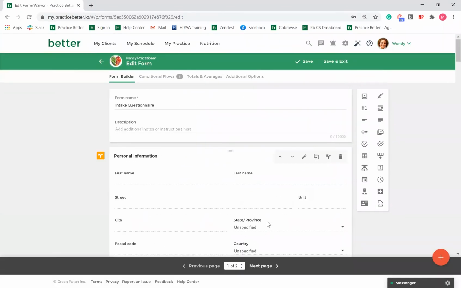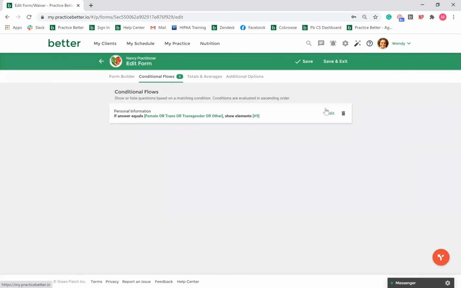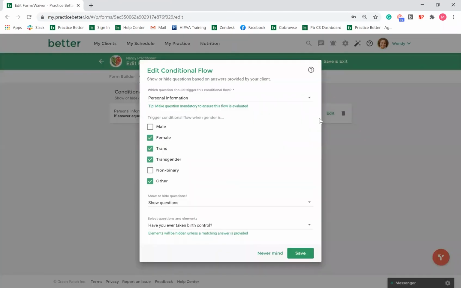If you scroll to the top of your edit form page, you'll see the option of creating a conditional flow. Here's one already created. This specific conditional flow is for the personal information question. When a client selects the following options, including female, it will show the following questions to them. Conditional flows are great options for those practitioners that have questions only applicable to specific clients. For example, if you have different intake questions for men and women, instead of creating 2 separate forms, you can trigger specific questions to appear when triggered.